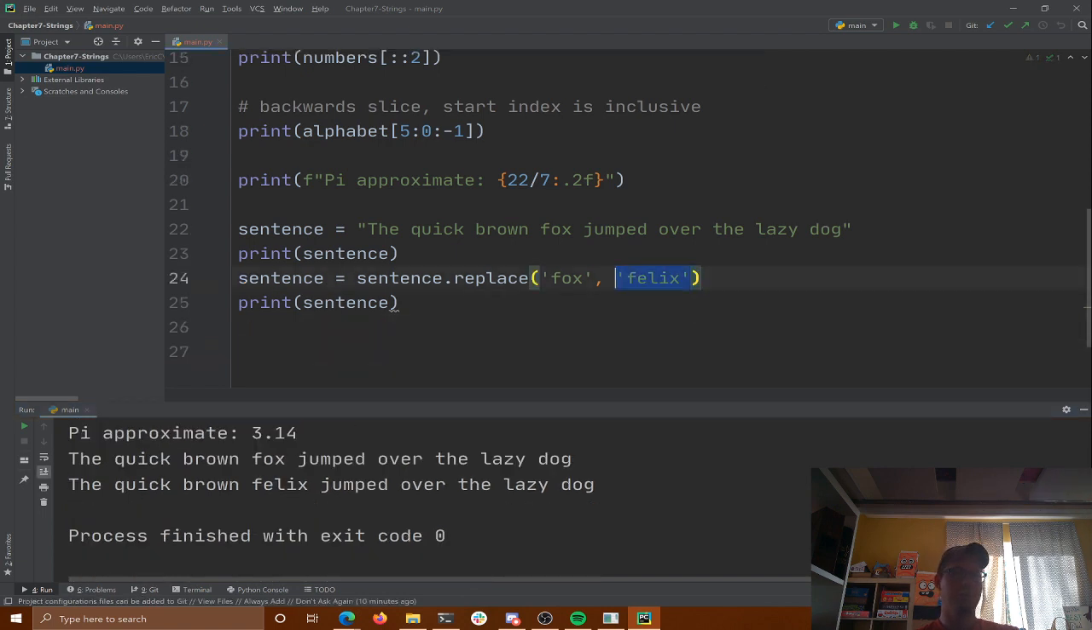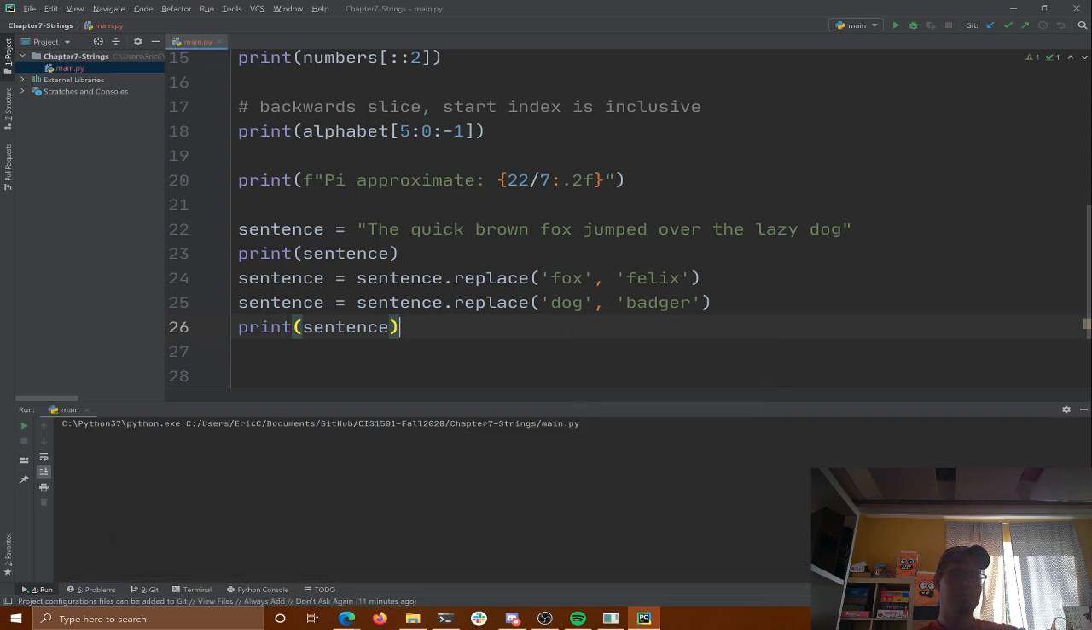Sure, that doesn't make a lot of sense, but that's okay. Now let's replace again. Let's replace dog with, what do we need? Something, how about a badger? Badger. That way we still get a D and a G in there, right?